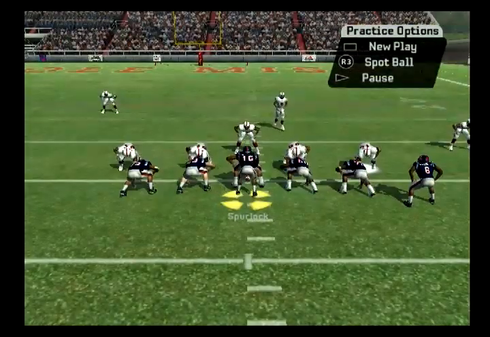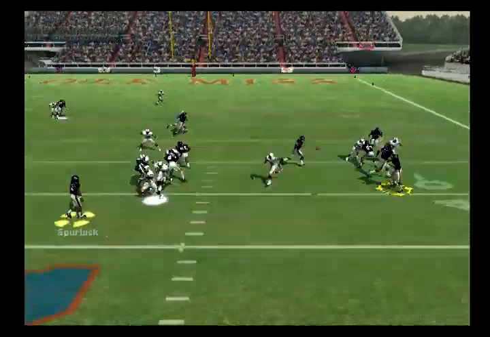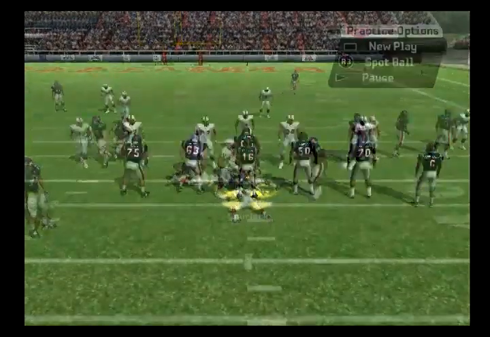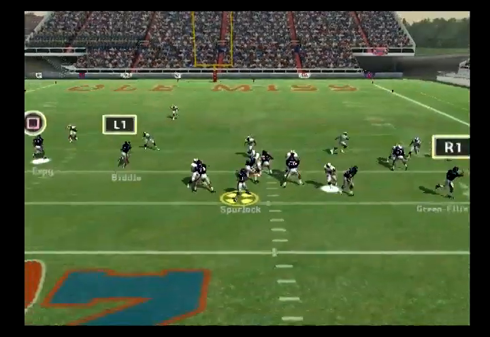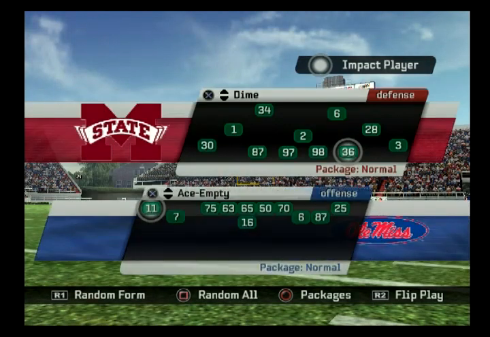Okay, cover 1, cover 0, cover 2. When in doubt, you may be better off just going to your halfback and praying for good blocking. We can try it again. Not much there. Now we can try cover 2.